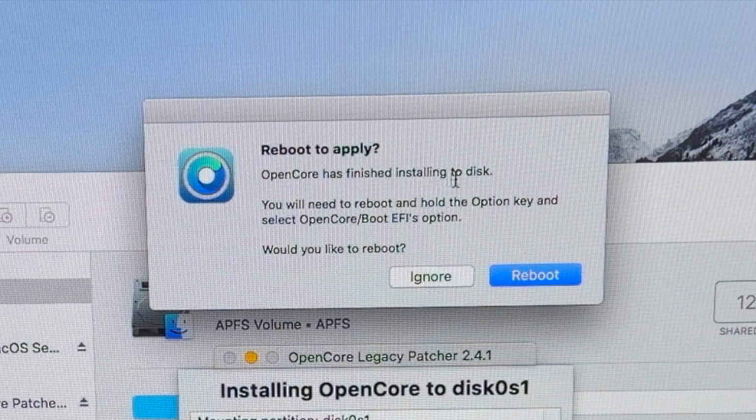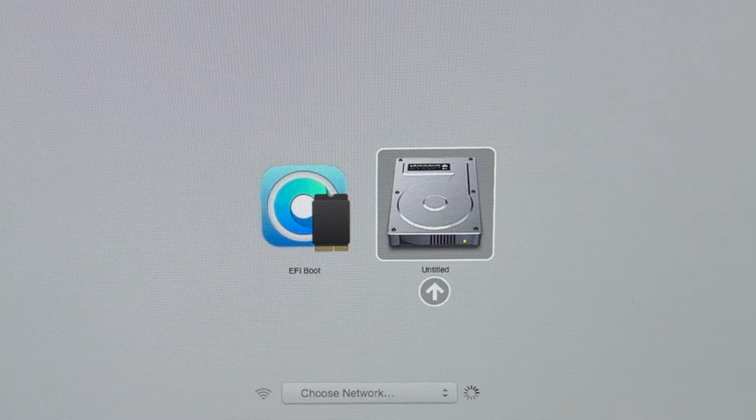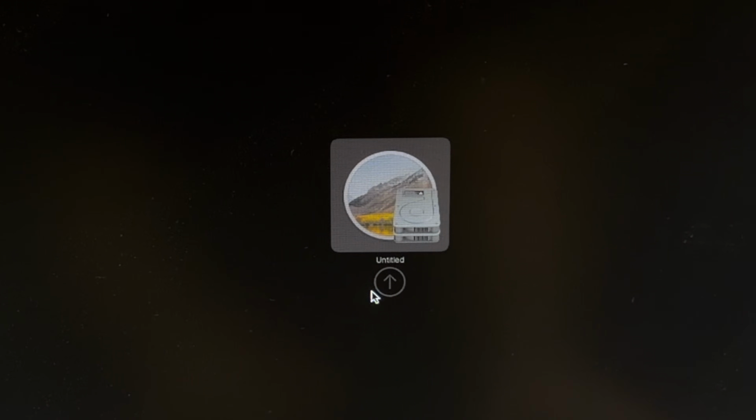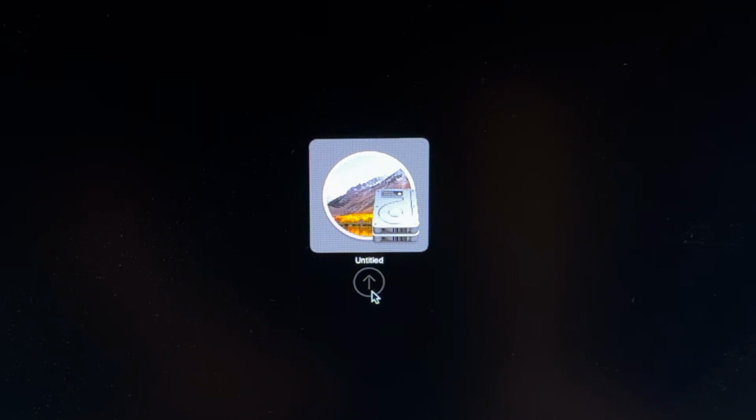OpenCore is finished installing to disk. You will need to reboot and hold the Option key and select OpenCore Boot EFI's option. Would you like to reboot? Alright. Ooh, there we go. Okay, and EFI boot. That's the High Sierra installer, I guess. Yeah, let's just go with that.